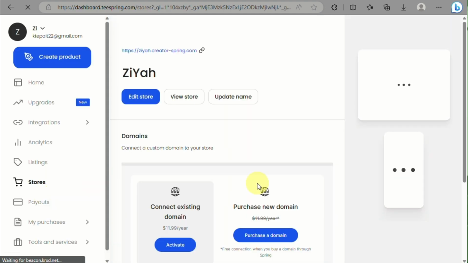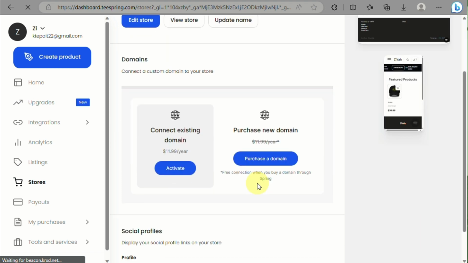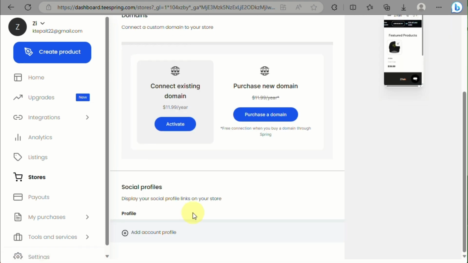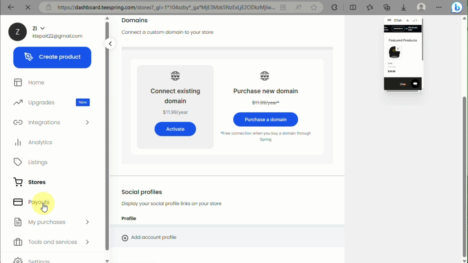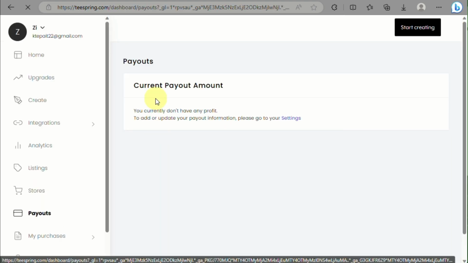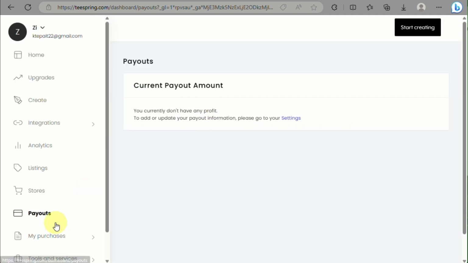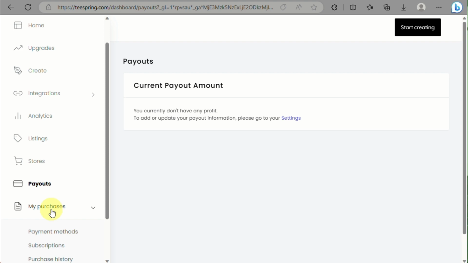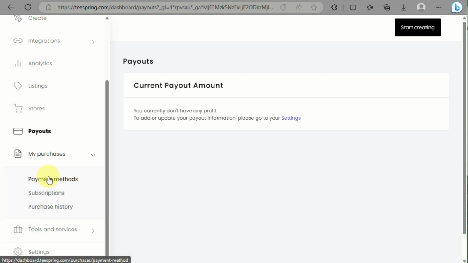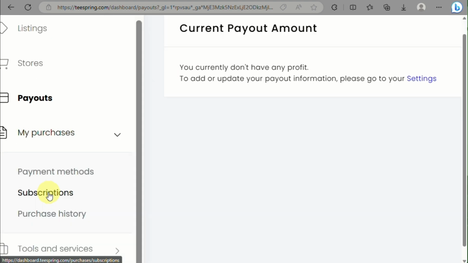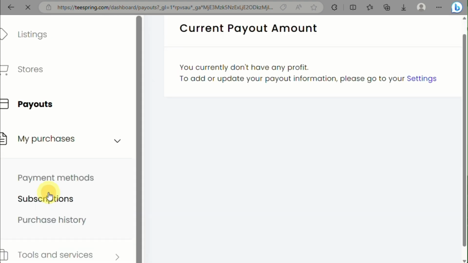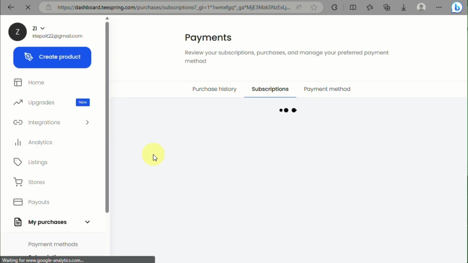And here under stores, this is where we edited the online stores. We can view your stores right here, and you can even purchase a new domain so that your online store would be more legit. So here you can see that under payouts, you will be able to see how many payouts you have generated for the profit that you had when you had your online store live. And under my purchases, you'll be able to see your payment methods, all your subscriptions, and the payment methods you used on this platform.